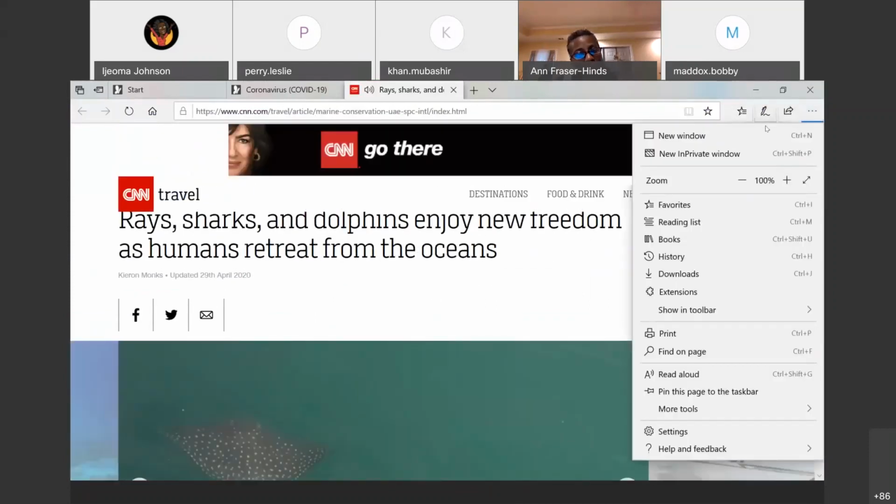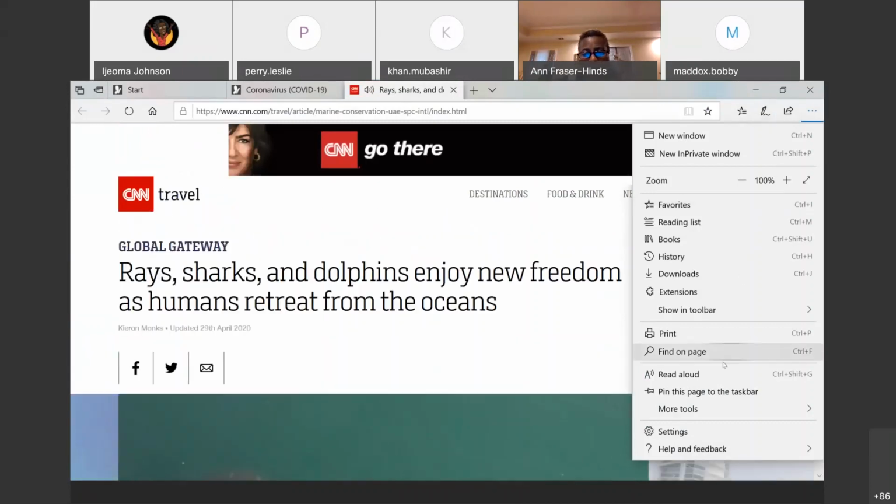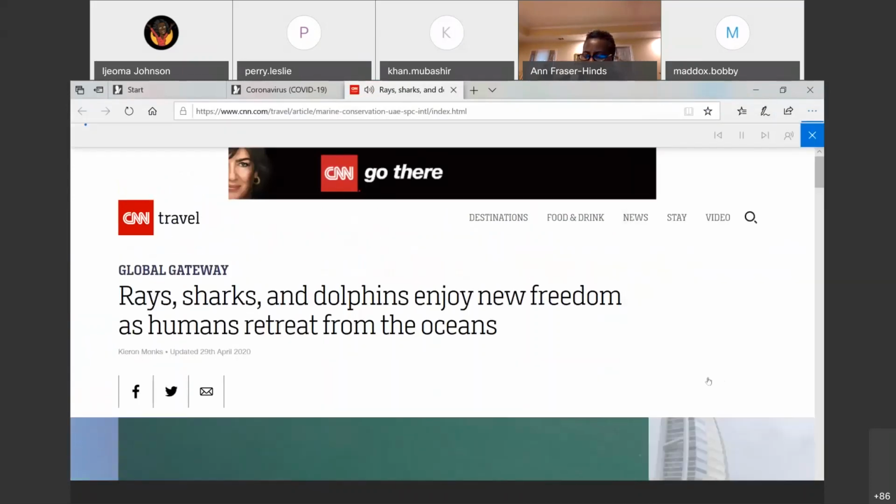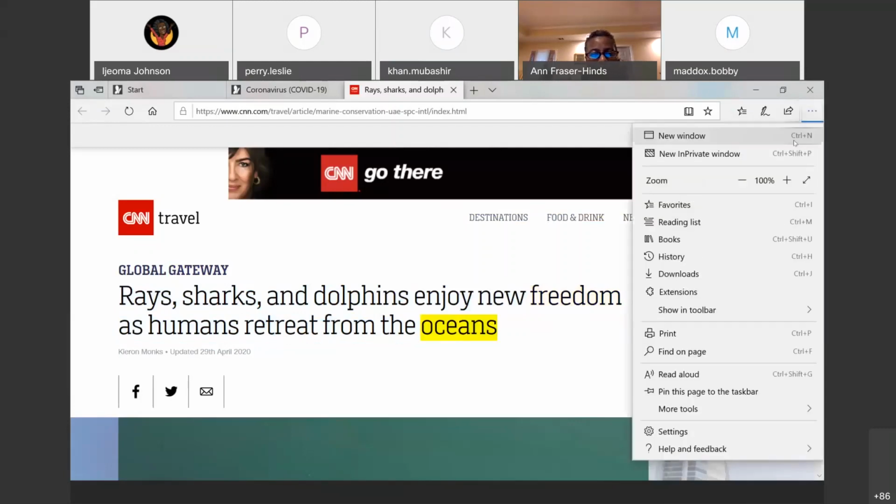The other thing that we have within that is the option to read aloud. Rays, sharks, and dolphins enjoy. So that option is under the ellipsis in Edge, and it's the read aloud option.